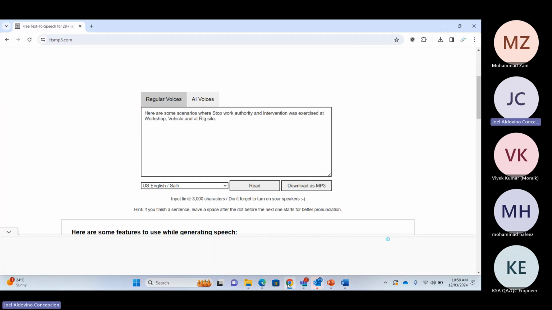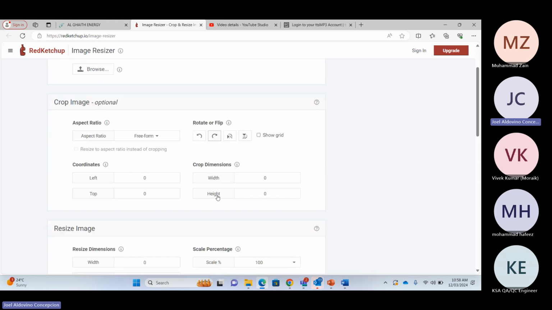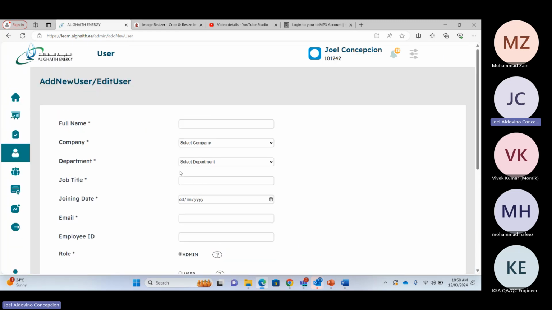I'm going to send this to you as well, the image resizer. The only requirement is 4:3. You just put the image to that particular size, then it will come here. And then hit save.